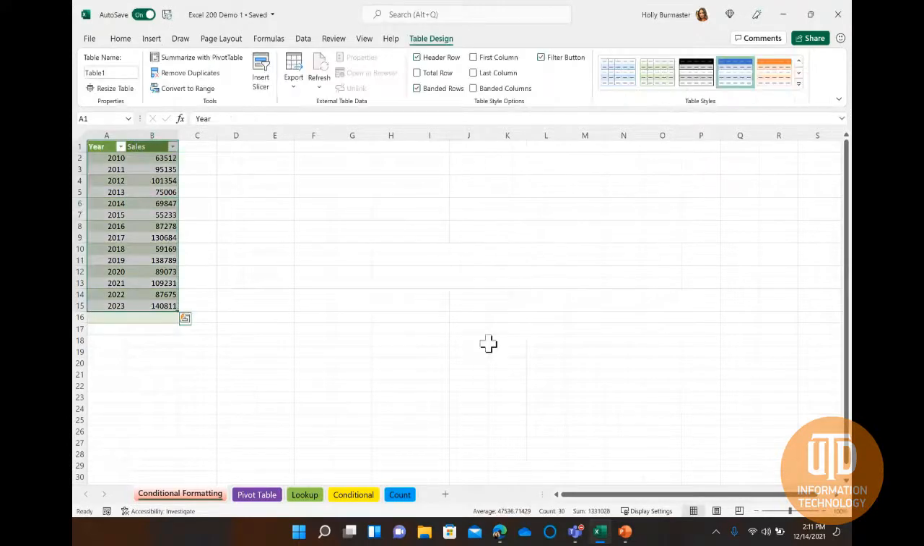So we'll go ahead and choose OK, and notice that our data changes ever so slightly. Now mine already had the coloring format, but if yours didn't, it would go ahead and populate that for you. We can also tell by the drop-down boxes that appear next to our headers.